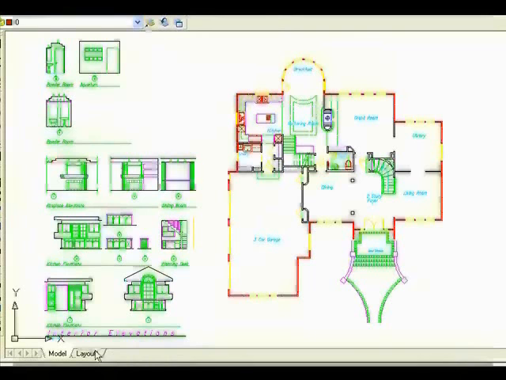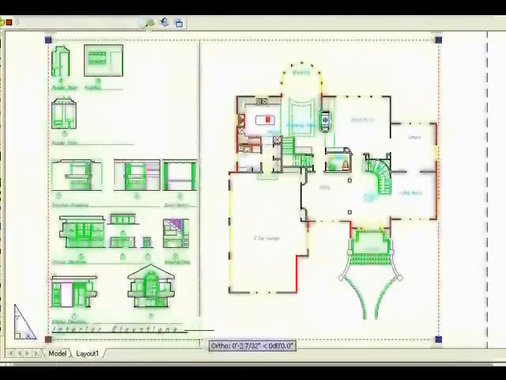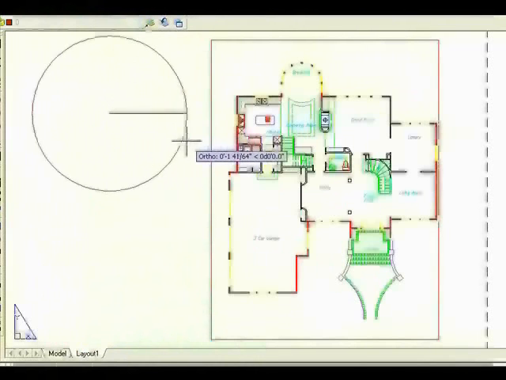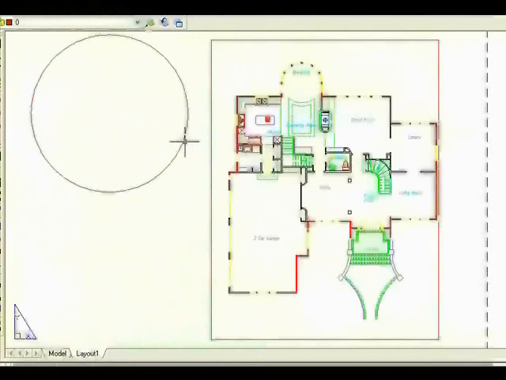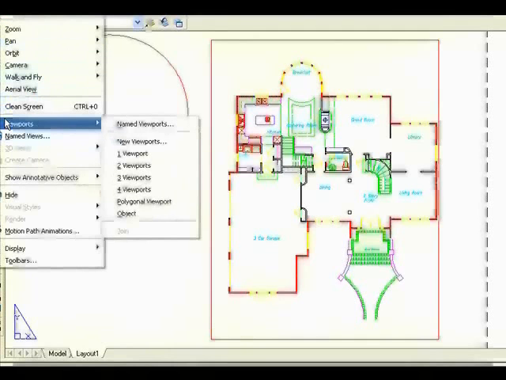Paper space is a representation of an actual sheet of paper, and floating viewports are windows that frame views of a drawing. In this floor plan, I switched to layout when I get into paper space, and I want to create 2 viewports before printing the drawing. By using grips, I made the existing viewport smaller. I've drawn a circle in the upper left corner. By clicking View, Viewports, Object, a circular viewport is created.